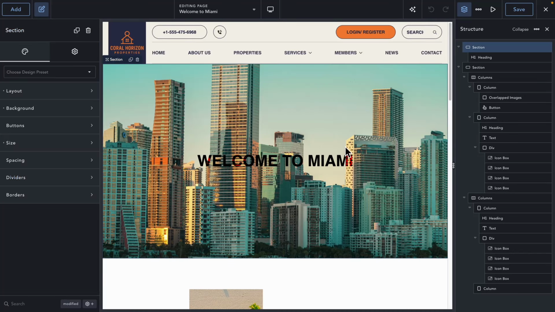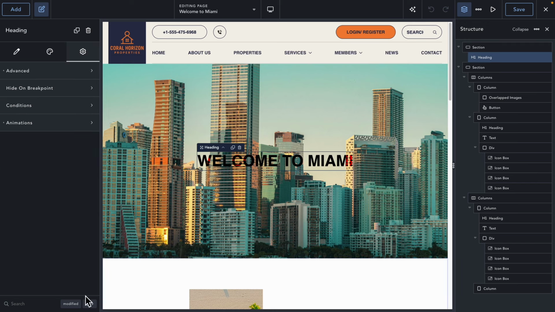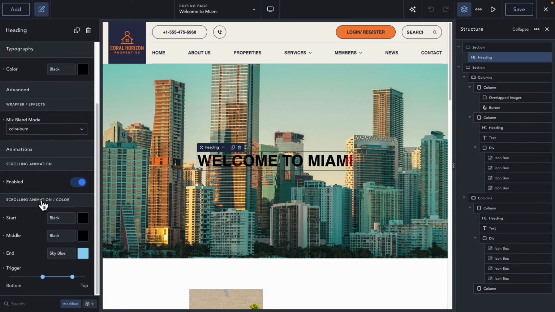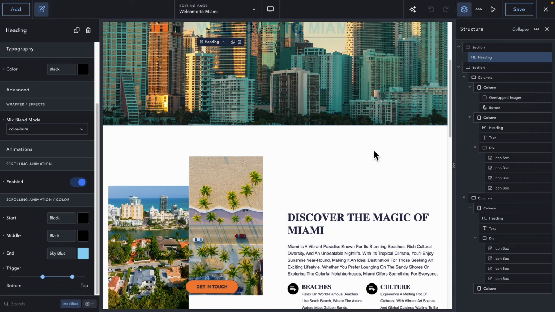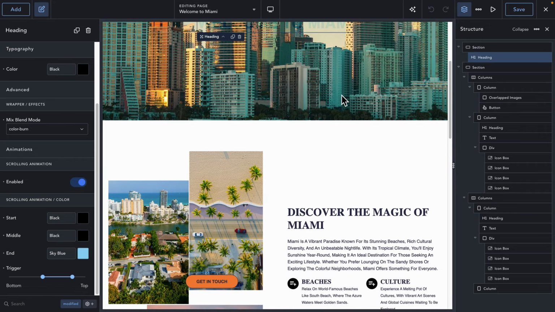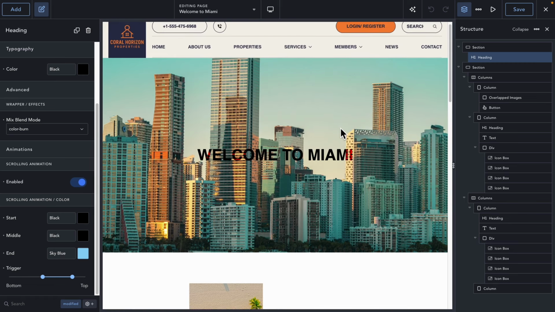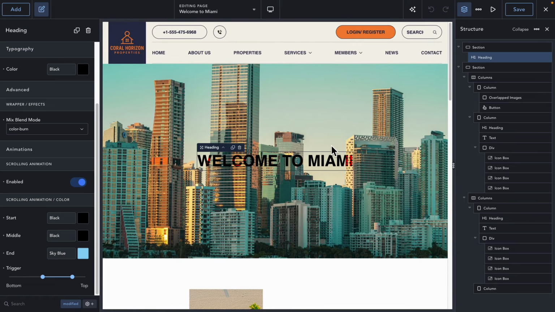So here's a great example that we have already set up. We have a hero section with a bold headline. The headline is currently using a color burn effect, and we have the typography color set to black. We also have a scrolling animation that uses black, black, and sky blue. And let's go ahead and look at how the color changes as we scroll. We can see that the text almost seems to fade so that the user can focus on the picture. Now, this is just one great way to use the effect, but you can use it however you want.